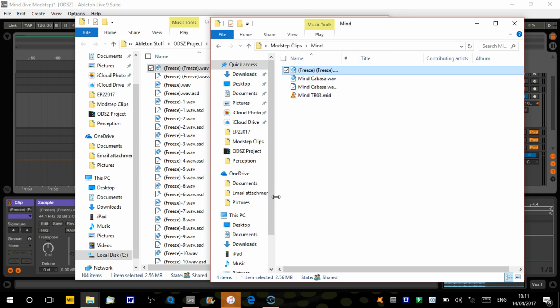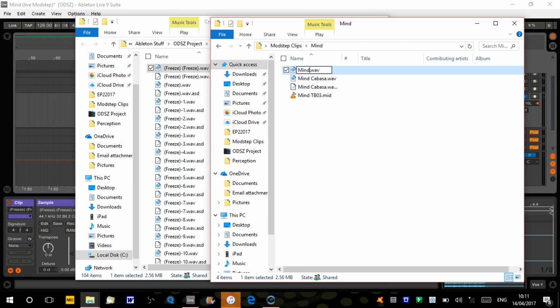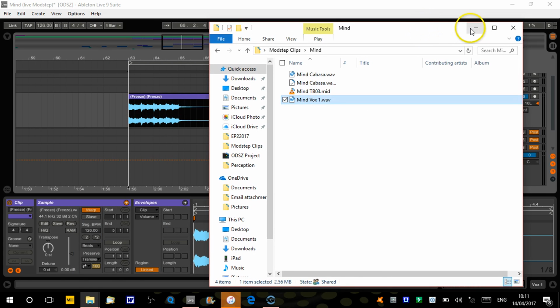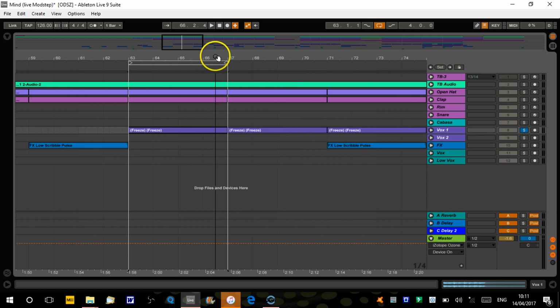Paste. Right, okay. I've got to crop it again once I've frozen it. Right, so I'm going to rename that one. Again, we're going to call that Mind. I'm going to call that Vox 1. Okay, so just going through the rest of the track, basically it's the same principle.